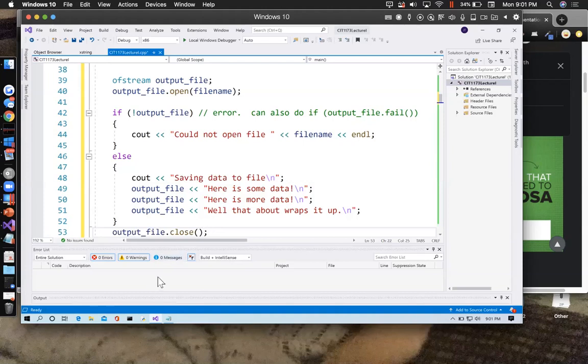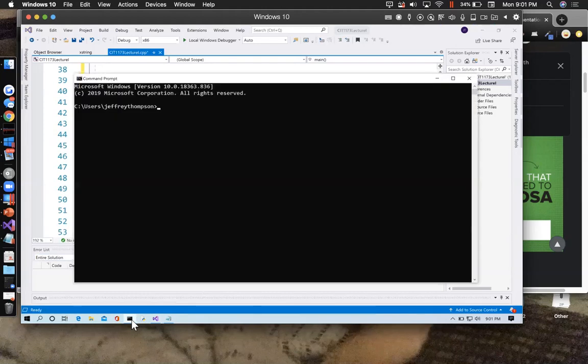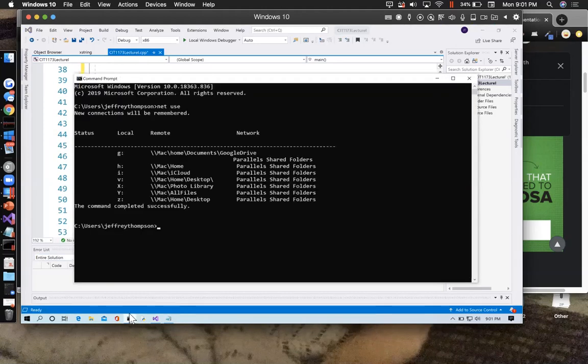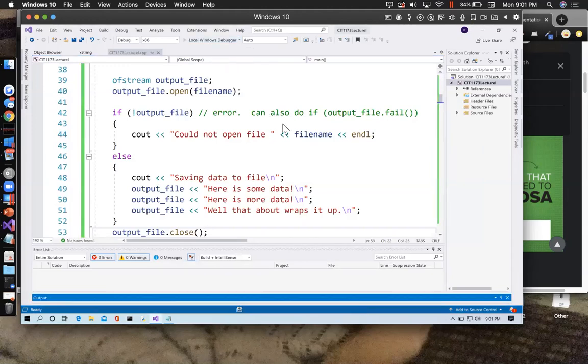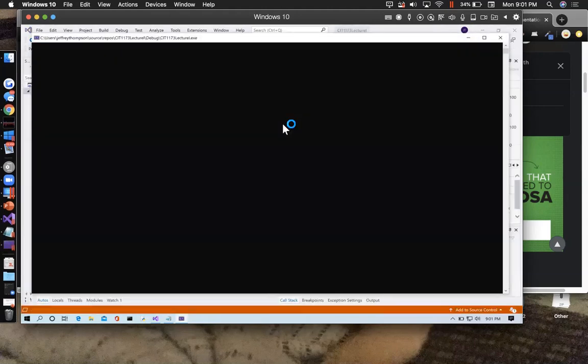So let's try to give it a bad file name. So I'm going to use a drive letter that I don't have, right? If I pop open my command prompt and I type in net use and I see all my drive letters, it looks like I don't have a drive M, right? So I'm going to try to tell it to save to drive M. And there is no drive M, so that should be an error. It's still doing those million lines of output, so it's taking me a little while.